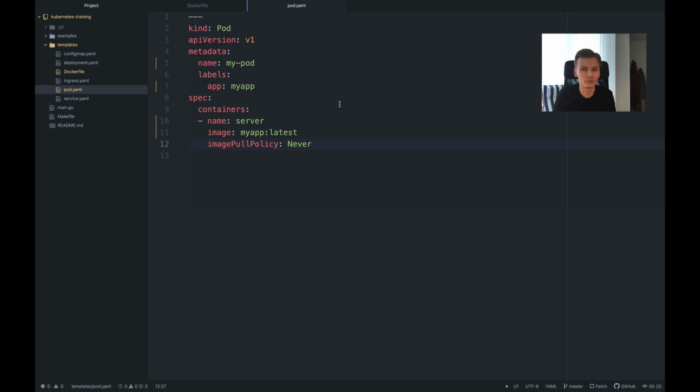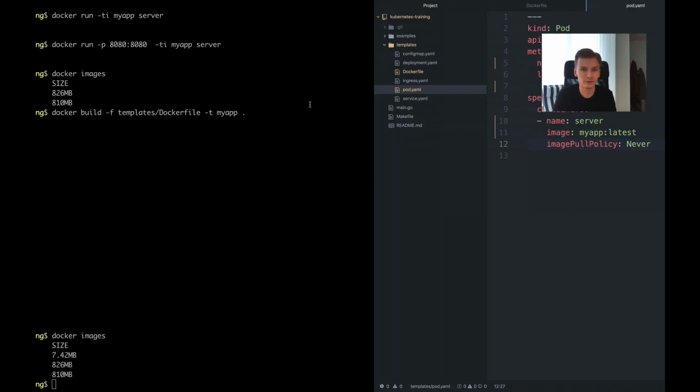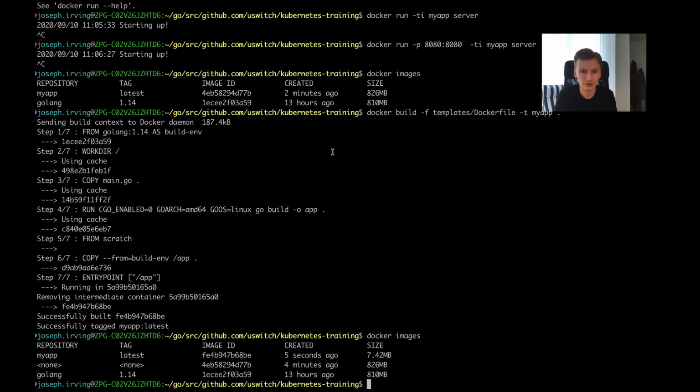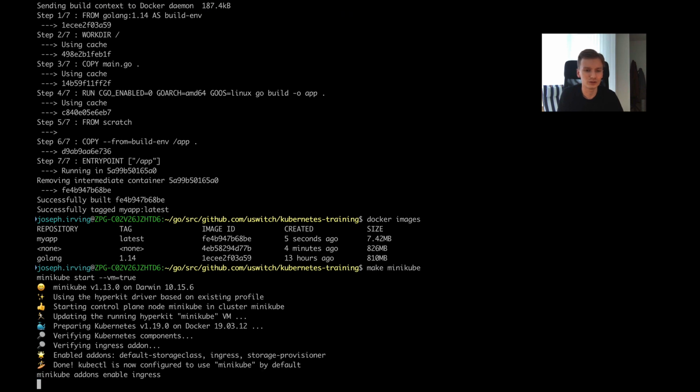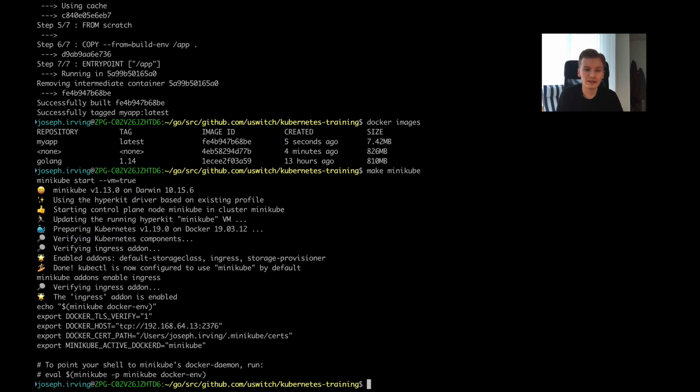Now we're going to actually create this. Before we do that, we need to actually start our Kubernetes cluster. The way we do that is if you run the command make minikube, that should start spinning up a Kubernetes cluster on your machine. This may take a little while as it has to pull some things down. Mine's already ready, hence it being so quick. But once you've done that, you should have a Kubernetes cluster ready to go.